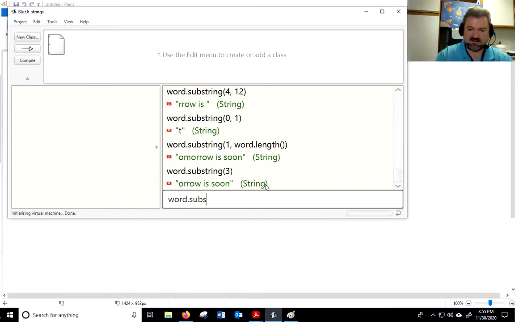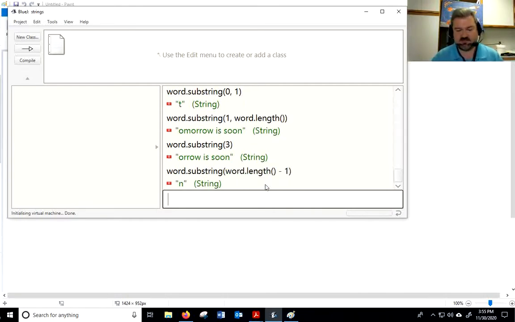So how would I get the last letter? Like that. Remember, the last index in a word is the length minus 1. So it'll include that letter, and it will go to the end of the word, which is just that last little bitty letter.